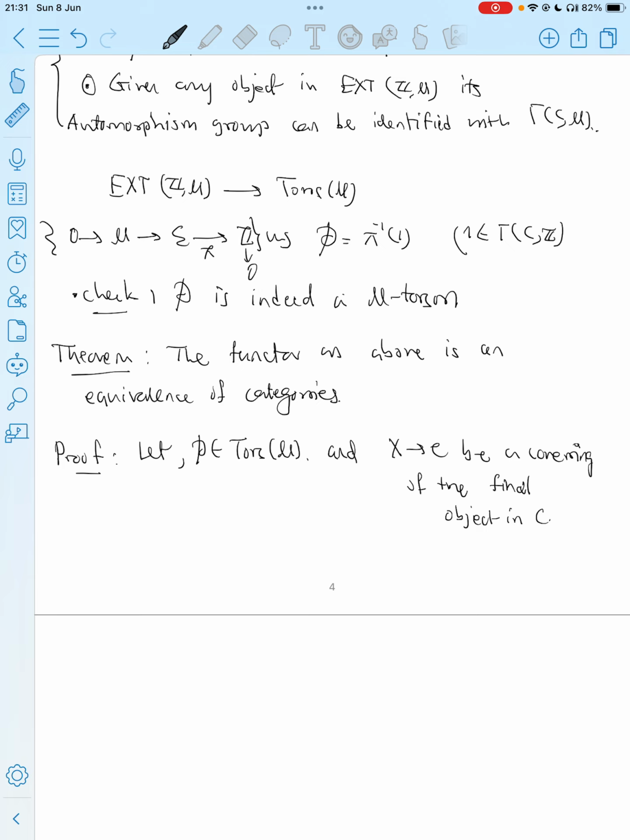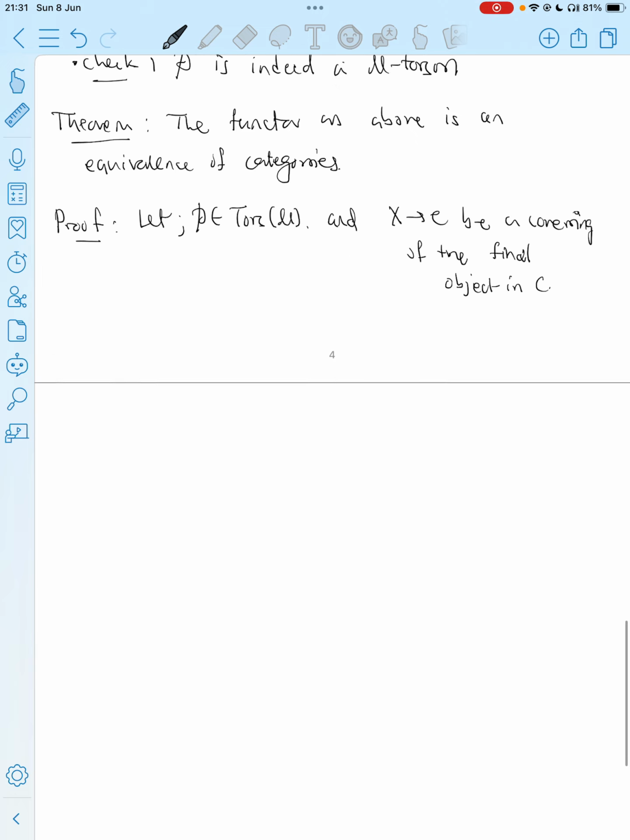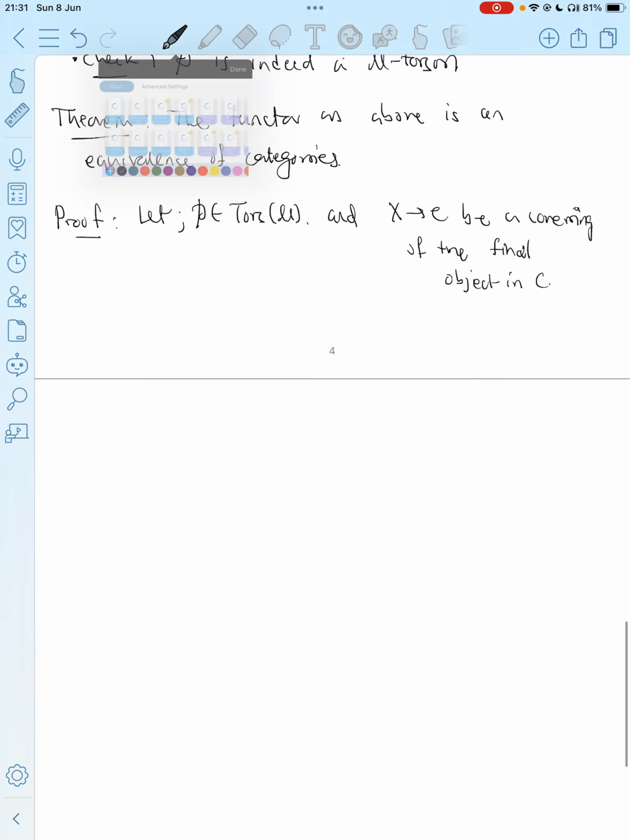And by the way, one thing you may wonder is why there is a covering by a single object. There could be a bunch of objects with a bunch of maps, right? X_i with some maps. But the fact is, if your category is nice enough, then it's actually good enough to consider one map. So let me write it in this way. That's a separate fact.